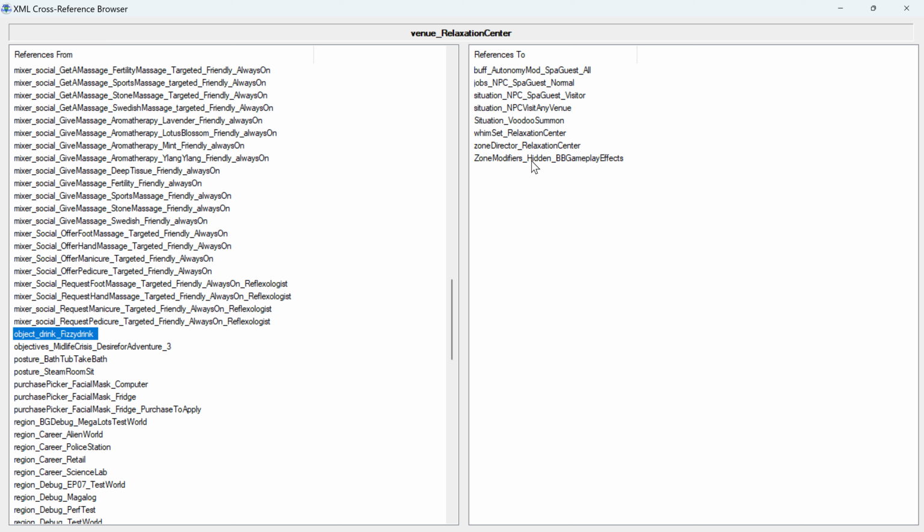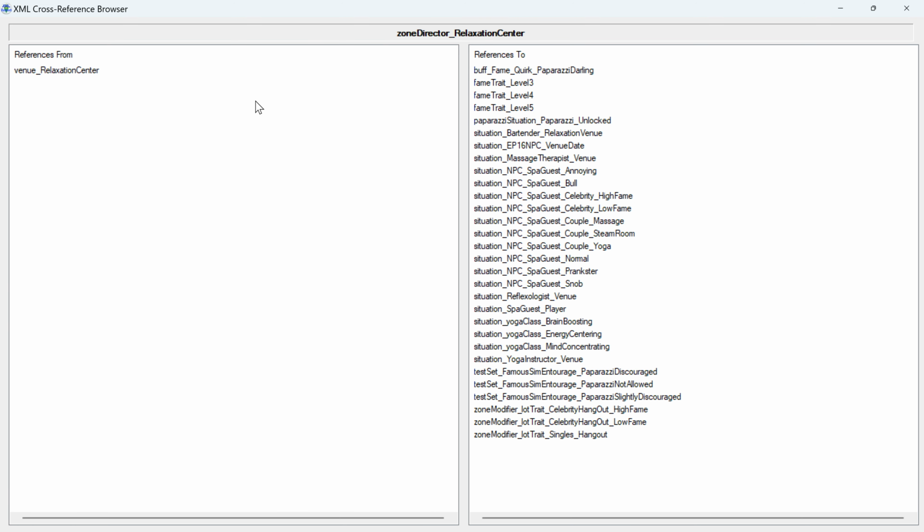Over here, if I click on zone modifier, zone director, that's what determines what kind of sims can show up on a lot and when and how and why and all that sort of stuff. If we click on that, we can see that the relaxation center zone director references all these things. These situations here are what determines what kind of sims show up. Sims that can show up at a spa are bartenders, sims on dates together from Lovestruck, massage therapists, a bunch of spa guests, reflexologists, and the yoga classes and the yoga instructor.